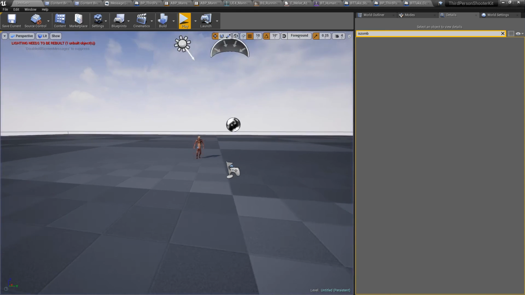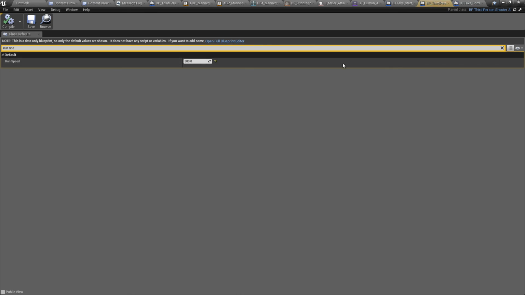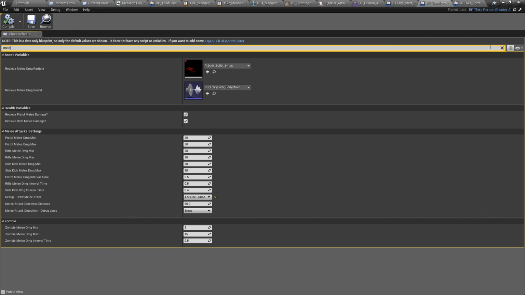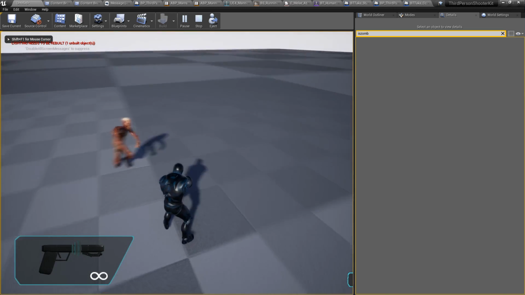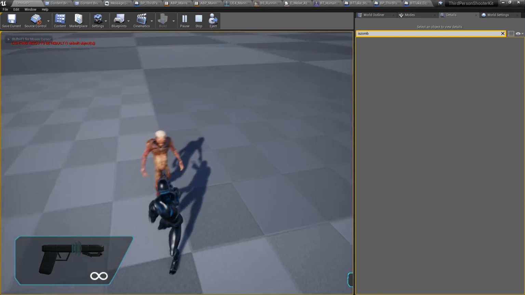Yeah, for some reason it didn't save my settings, so melee, of course we don't want that. As you can see, it didn't. Okay, I don't know. It didn't want me to compile for some reason. Okay, let's test this.